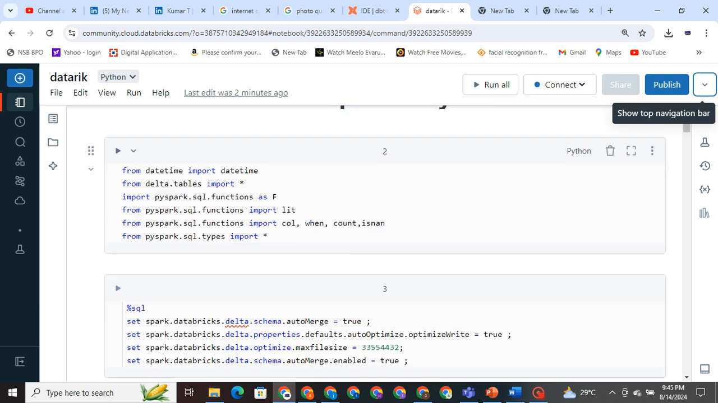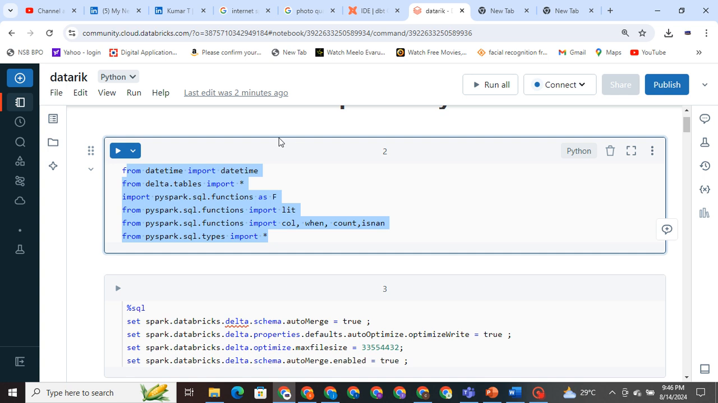Firstly, importing necessary libraries. The initial setup involves importing libraries crucial for data processing and manipulation. Datetime from Python's standard library is used for handling dates and times. The delta.tables module is imported for working with Delta Lake tables, which enhance the capabilities of Spark with ACID transactions and scalable metadata management.